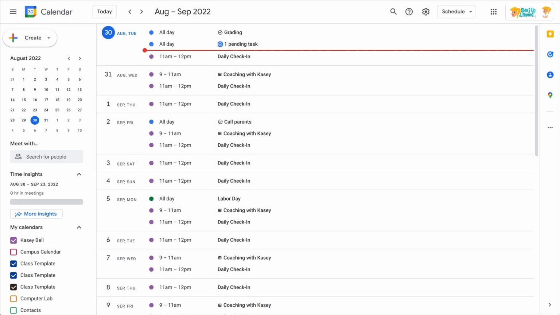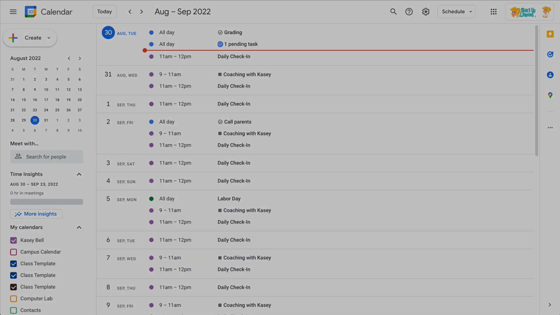How would you like Google Calendar to email you your schedule early every morning so you know exactly what's coming in the day? Here's how you do it.